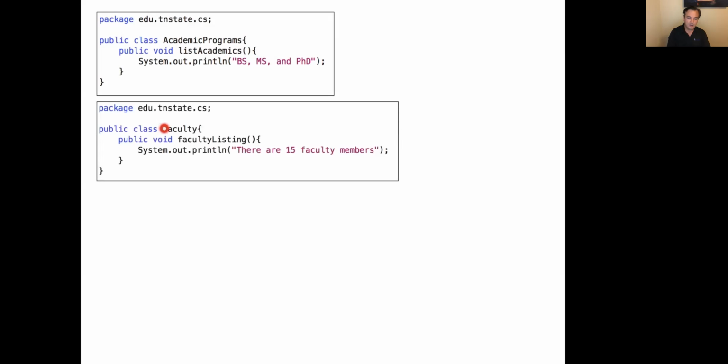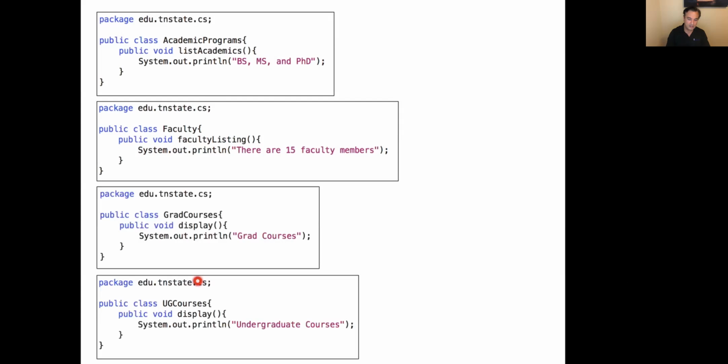Similarly, I have another class called faculty, and it has a method called faculty listing. Again, it simply prints there are 15 faculty members, and I place faculty inside this package. And similarly, we have grad courses and undergrad courses. Both of them are located in the same package. Both of them have a method called display. The first one displays grad courses. The second one displays undergrad courses. Pay attention. I put the package keyword at the top for each one of them. So this tells that they are all going to be located in the same package.